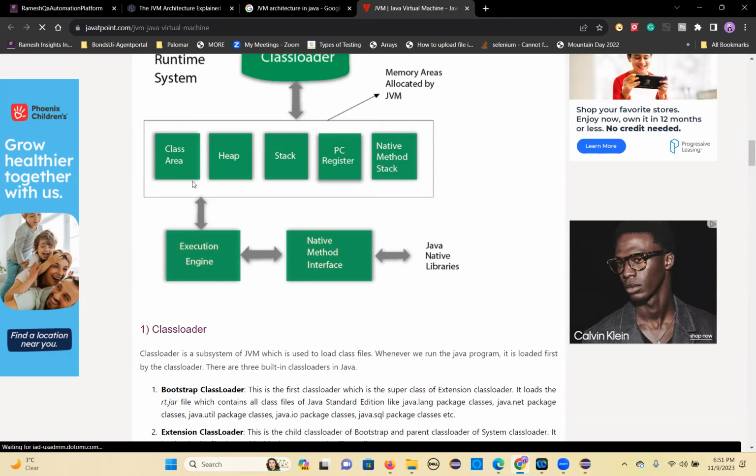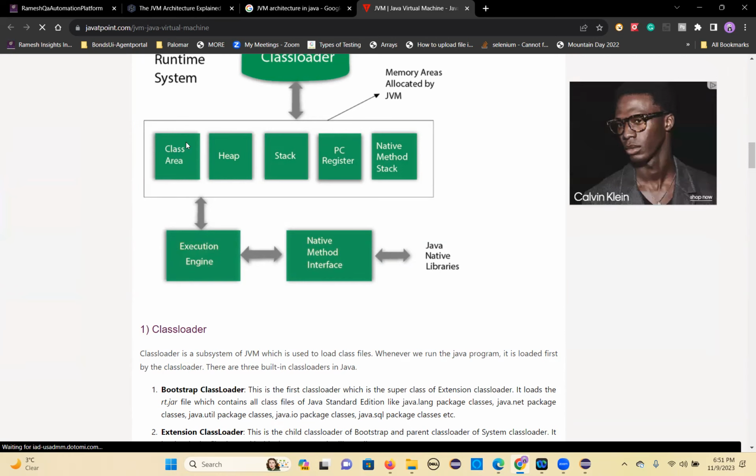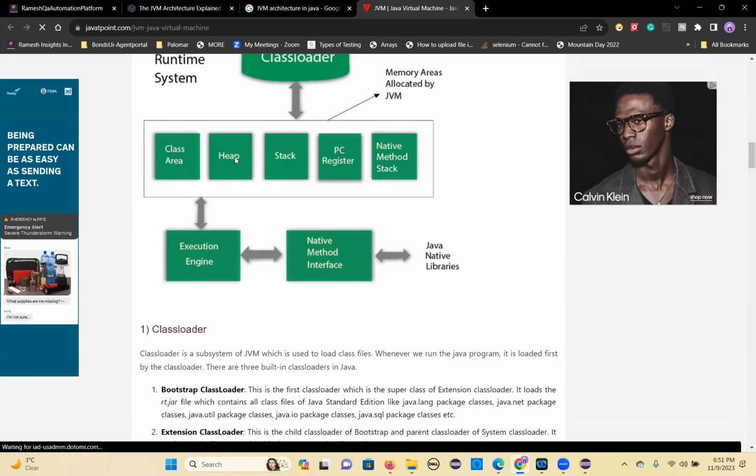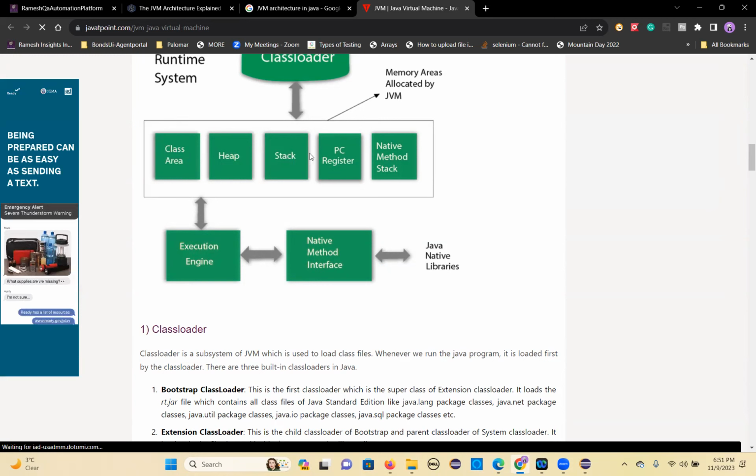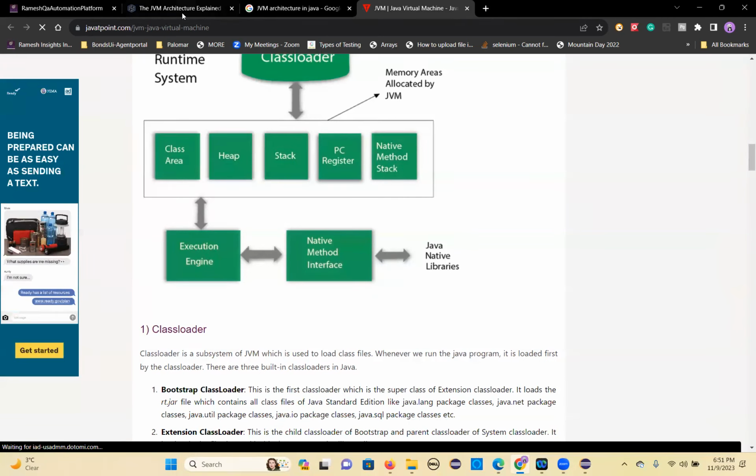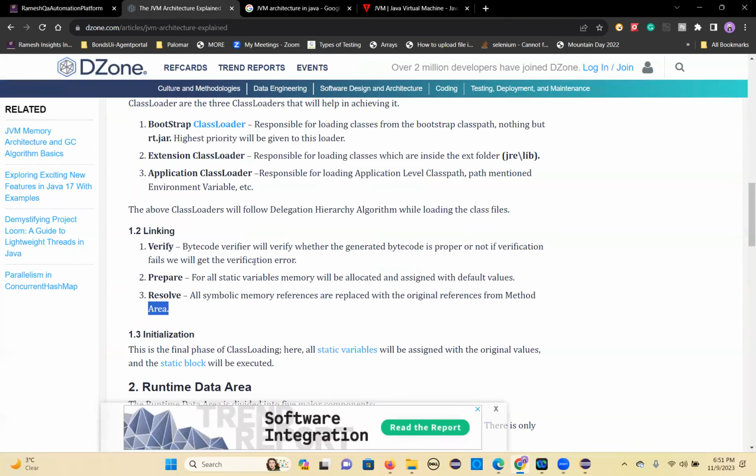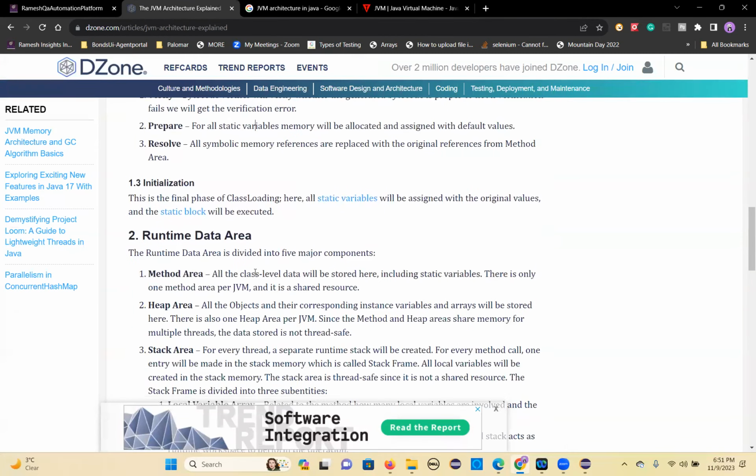So before going to this, let's understand what is there in the class area, what is there in the heap, stack. These memory areas you should understand very well. If you are not clear on the memories, it's very difficult.